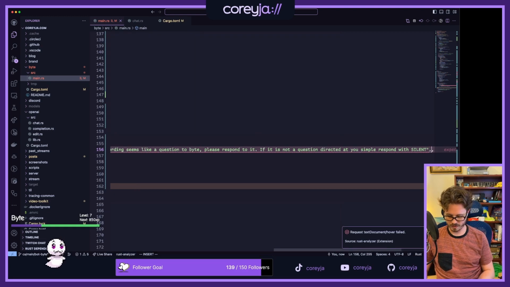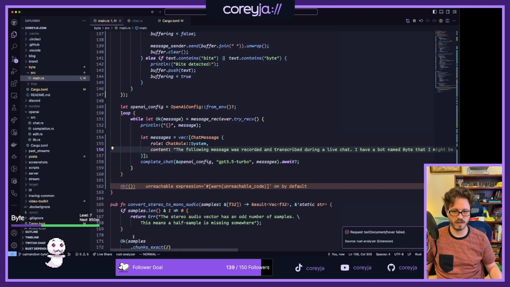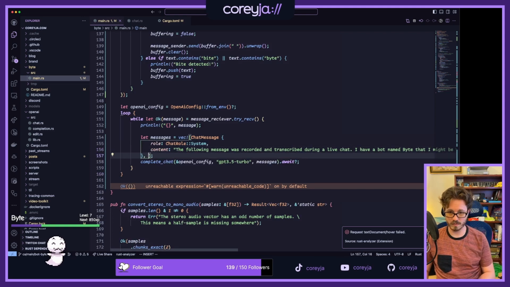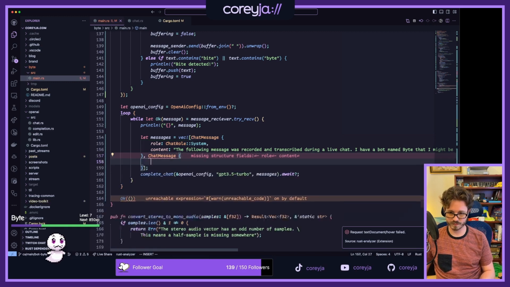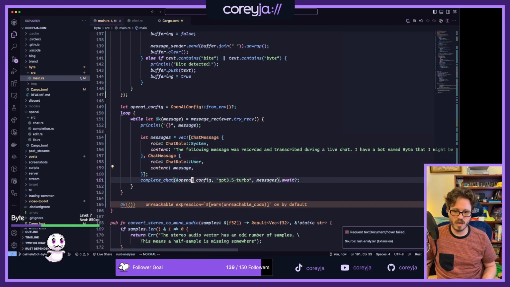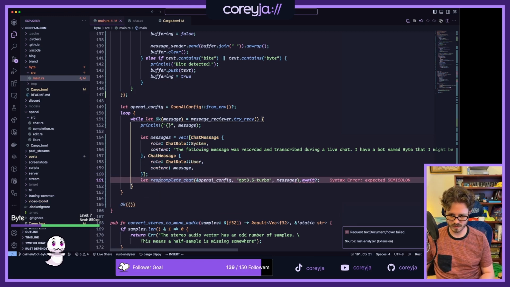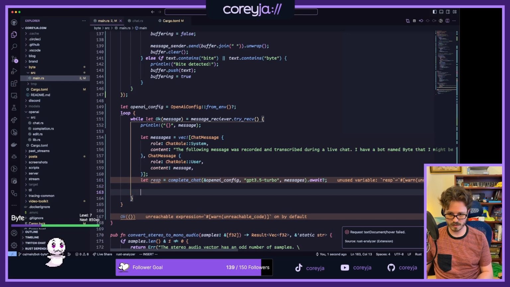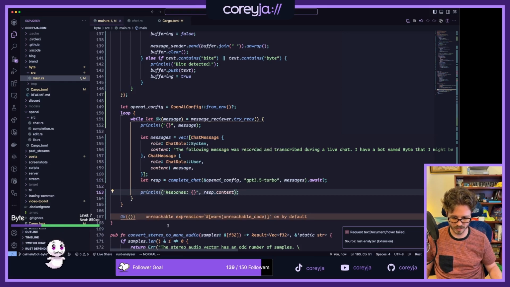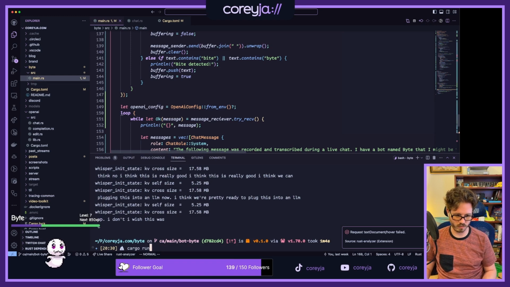Okay, now that string is very long, and I don't like how big it is. But besides that, it's just gonna work. Okay, so then we need another chat message. This one has a role of user, and it has the message of message. And then we just let response equals that, and then we just see what the response is every time. And that's just gonna work.